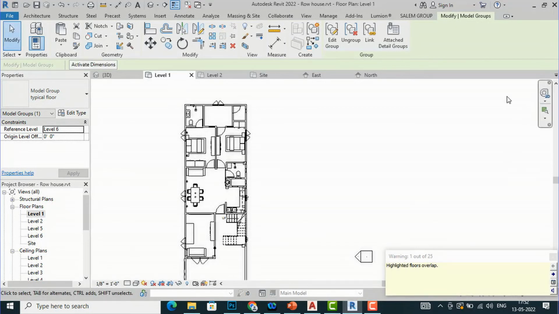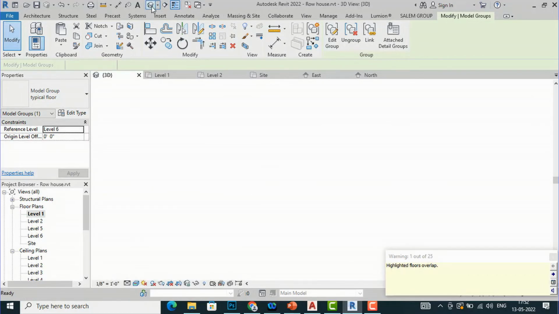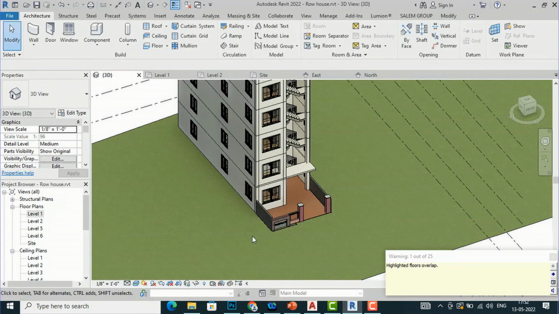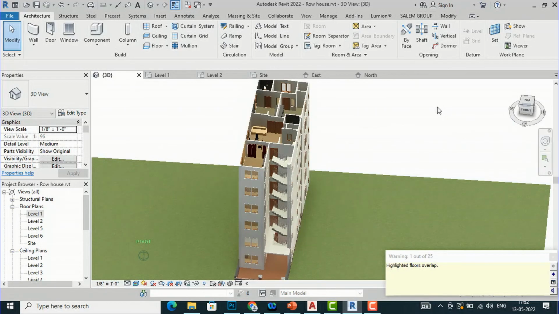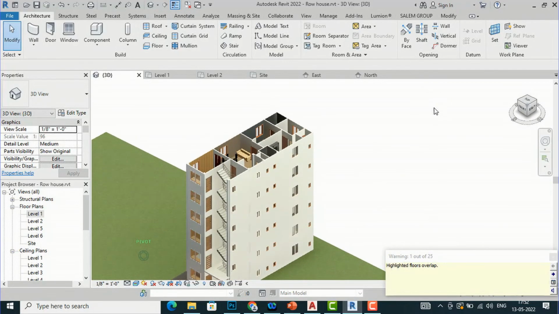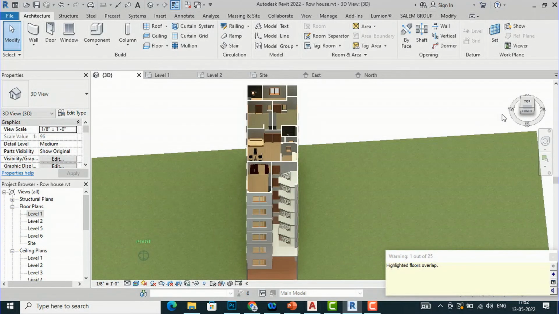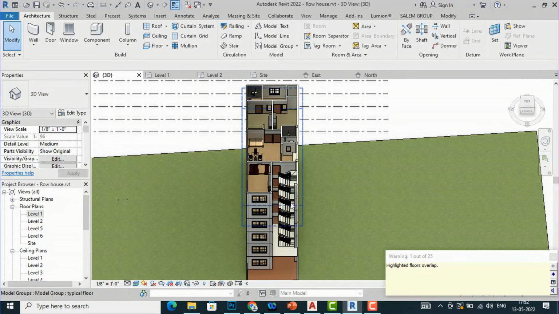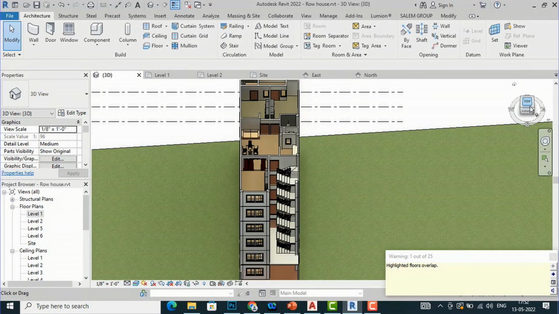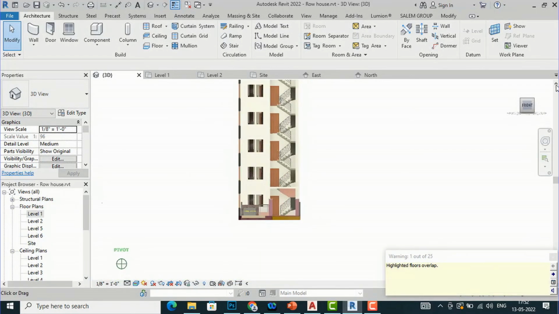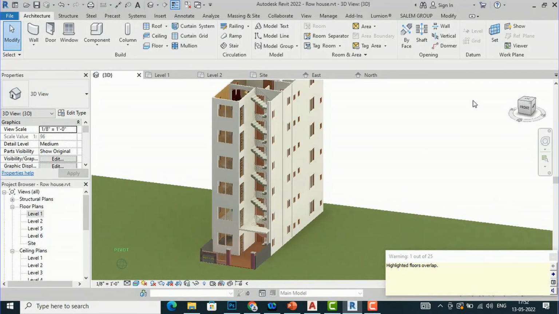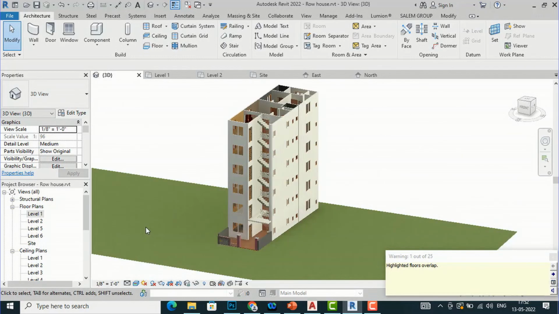Now we will go to our 3D view, and you can see everything is copied here. I have copied everything like furniture, casework and TV units, and taken them to the next level. This is just to make you understand how to work with copying floors in Revit.